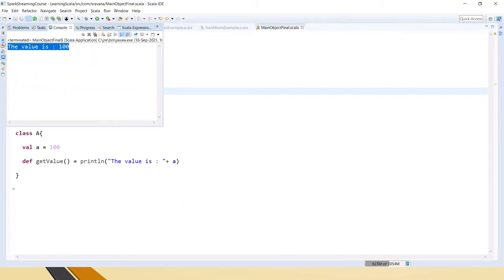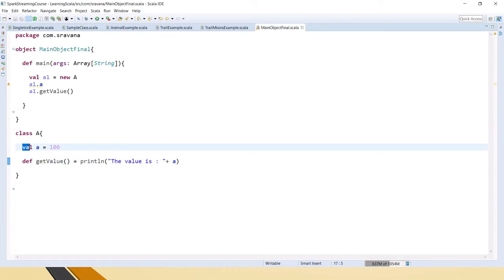it will print the value is 100, because we have not specified any access modifier here, which means it will be considered public. Public variables and methods are accessible to other classes, companions, you remember, we have discussed in the previous videos, and everywhere within the package.